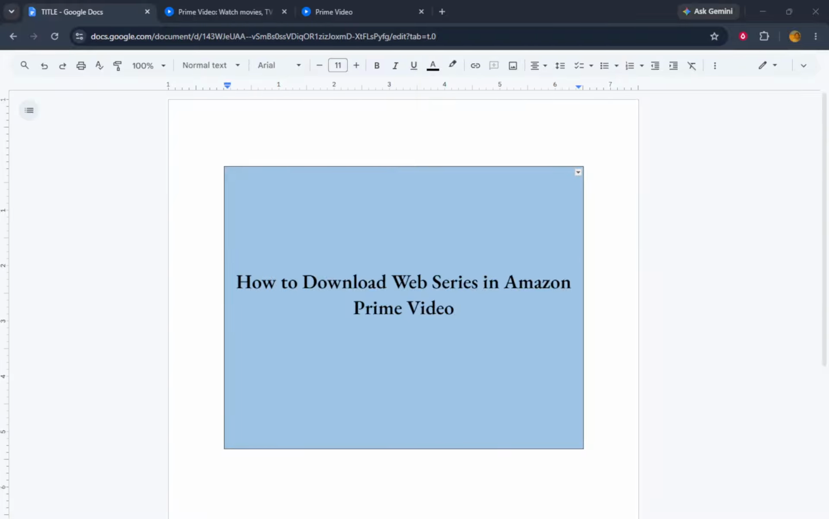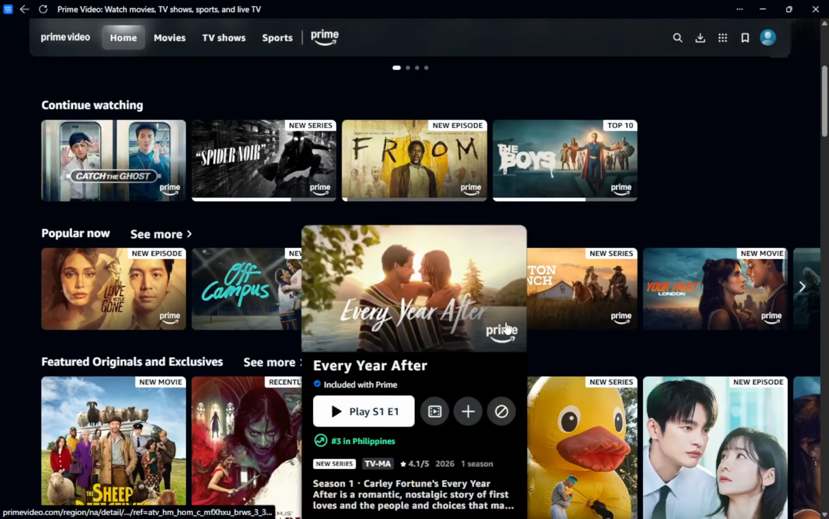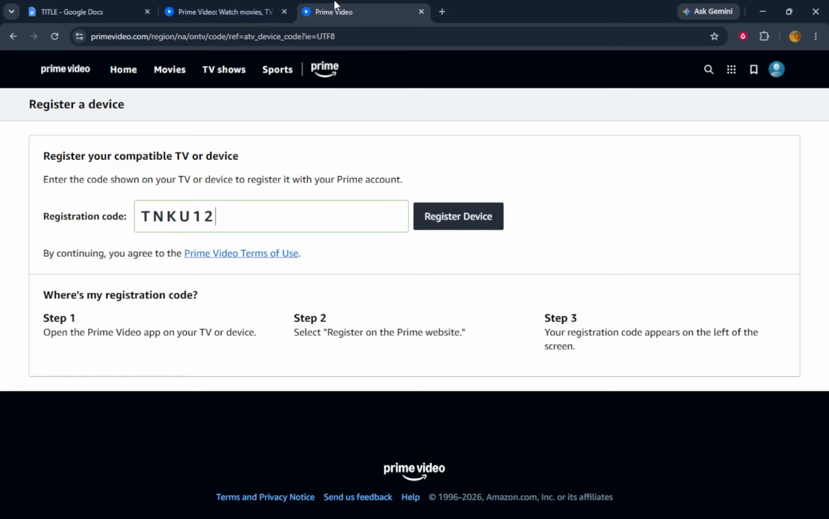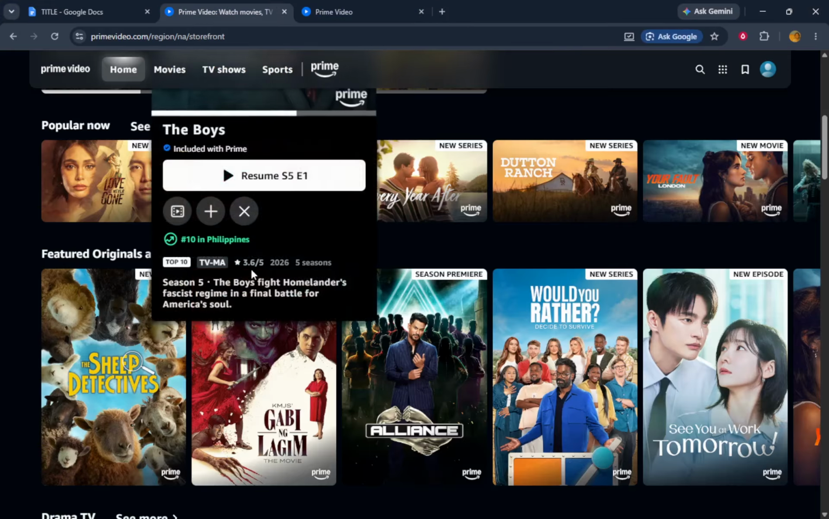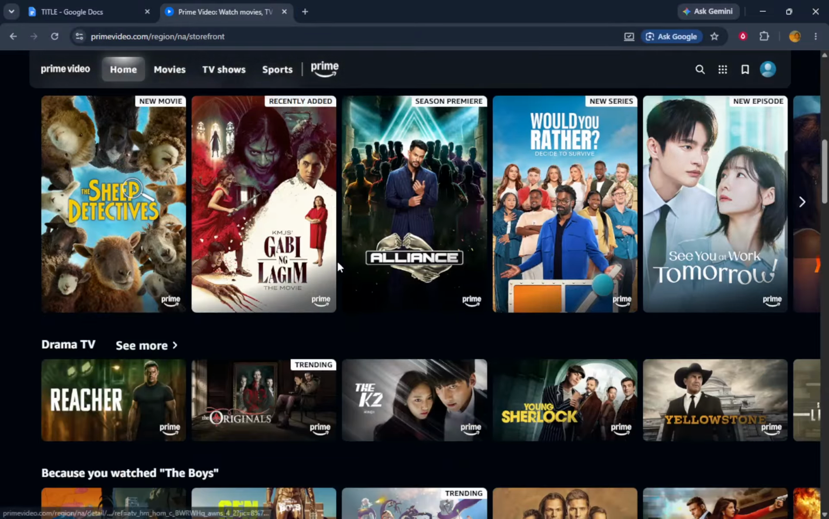This is important because you can't download series from the Prime Video website in a browser. Downloads are supported in the Prime Video app for Windows, macOS, iPhone, iPad, Android, and Fire tablets. So make sure you have the app ready on your device of choice.